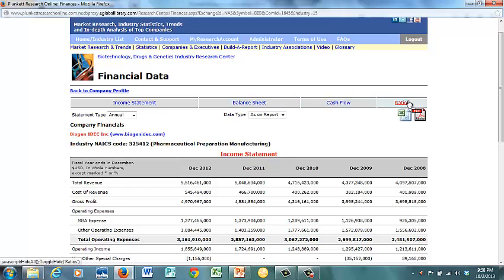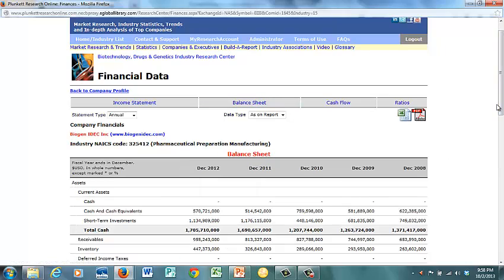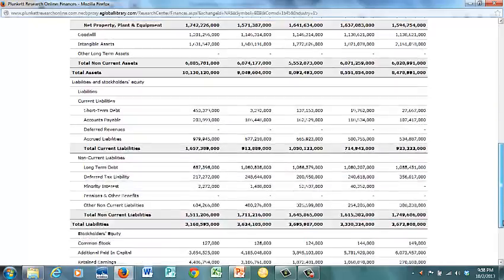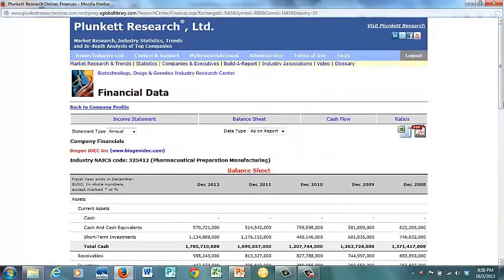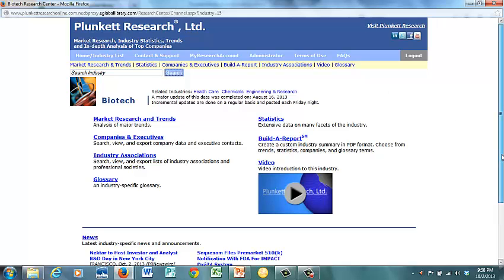There's balance sheet, there's cash flow, your ratios. Here's a link to the Excel file. There's a PDF, balance sheet. There's balance sheet data here. So it's really great for both company research as well as industry research. So you can get both levels there. Click on back to go back to the home page for the Biotech Research Center.